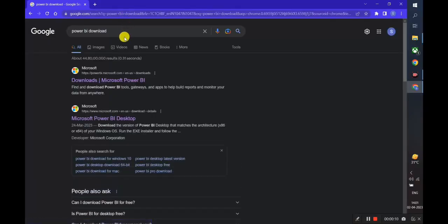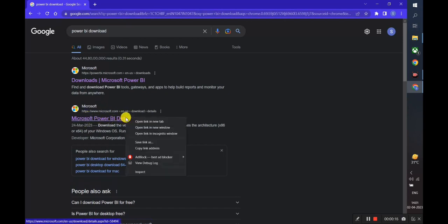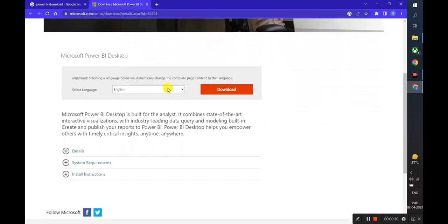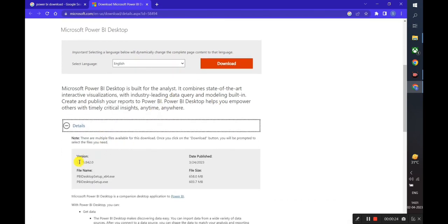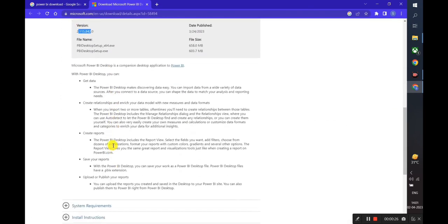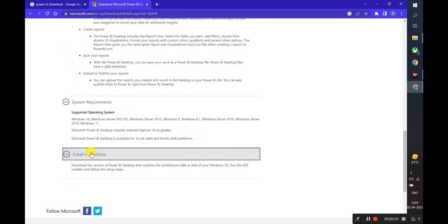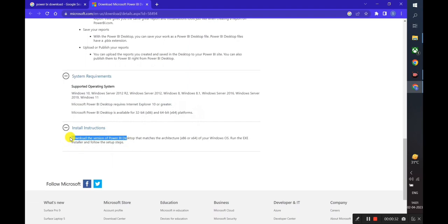Firstly, we will go to this Microsoft Power BI desktop. We will click on this second link, and then we need to select our preferred language, which we will select as English over here. We will go to the details, check the version and also the system requirements. We will also go through the installation instructions.